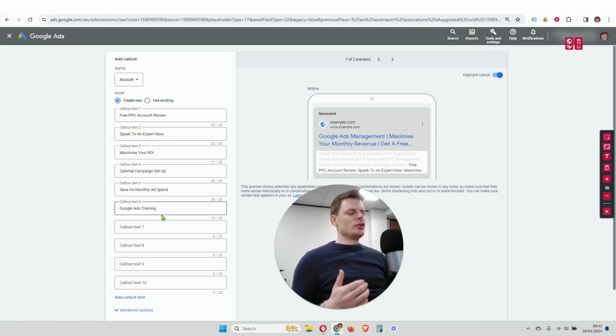And the reason for that is Google's going to test your callouts in different orders and different callouts with other callouts in order to find the best combination and in order to find what maximizes your click-through rate in your ad and what gets the optimal performance. So you want to give Google a lot of different callouts in order to test those and find out which is the most effective.